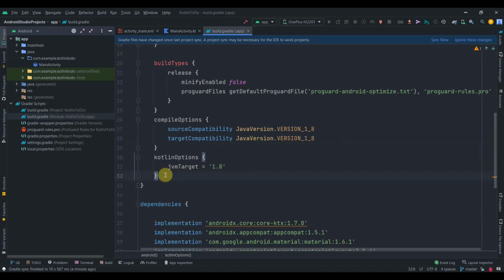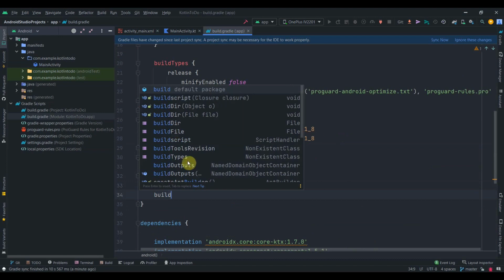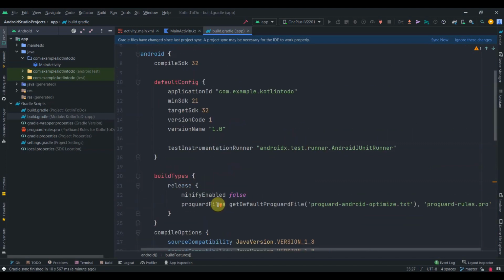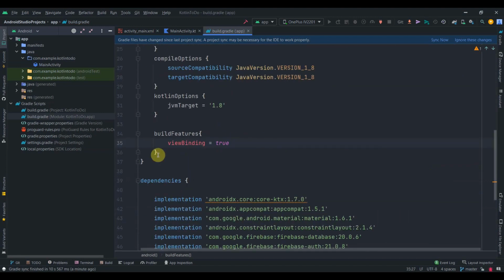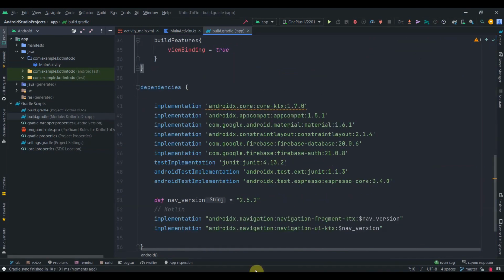Now we will enable the view binding. So you just need to write this build features, and inside that you need to make your view binding true. So it will create classes for all the layout files that we have. So you need to add this build features inside this Android block. Now I'll click on the sync now. So the Gradle has been synced.